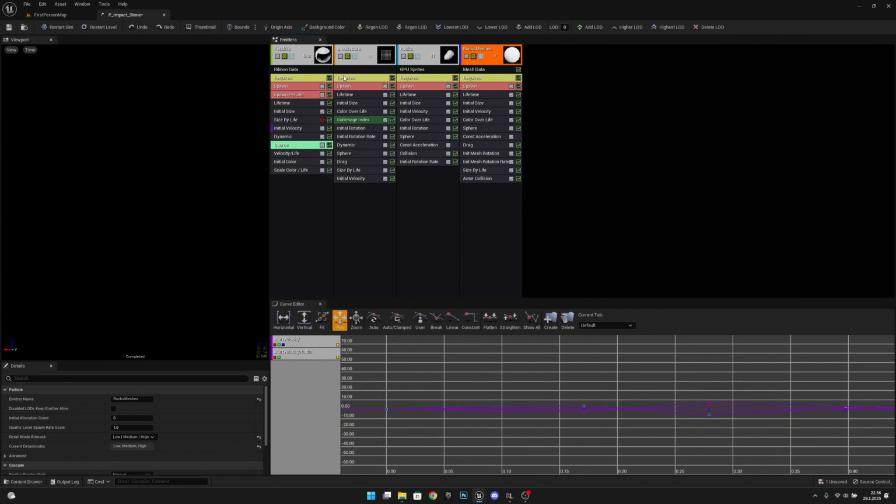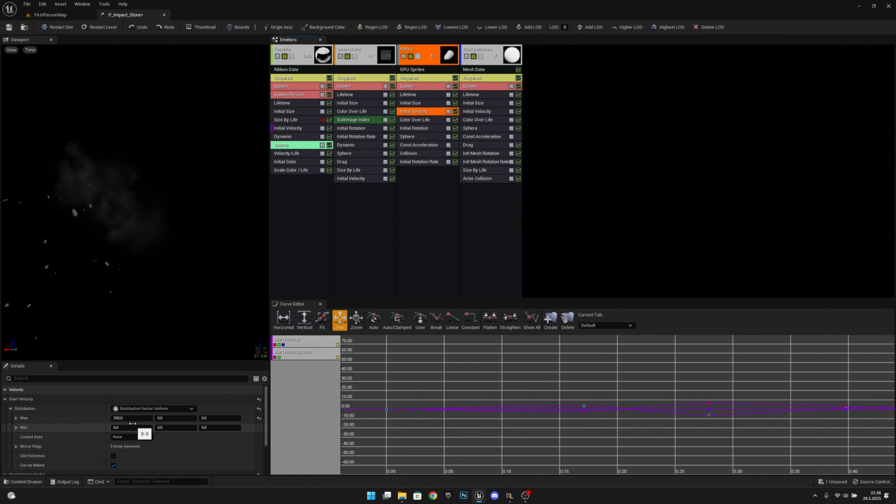Okay, so next thing is to change the initial velocity of the rocks. It's between 0 and 200 on the x-axis. So I want to make the minimum value a little bit higher, so between 100 and 200. Okay. Now to the rock mesh's initial velocity, and also the same thing here, so between 200 and 100.